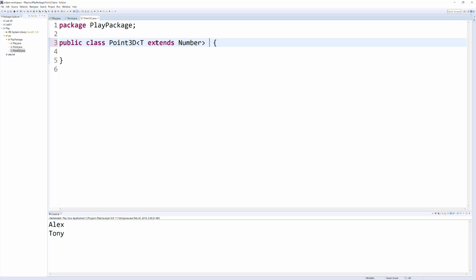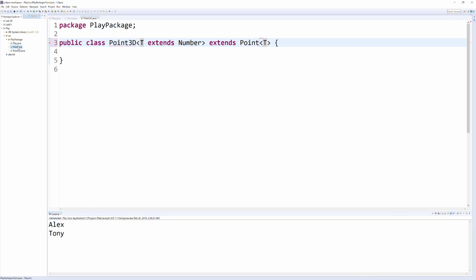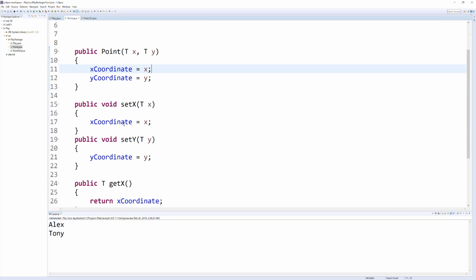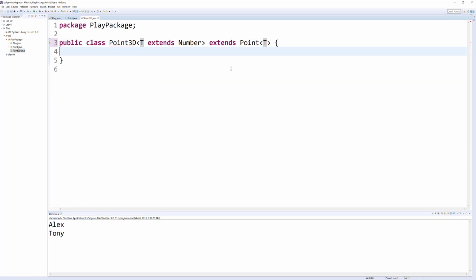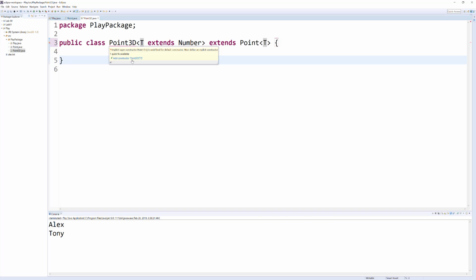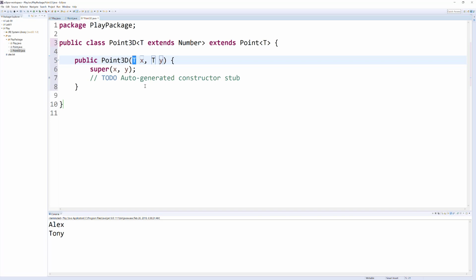And then we're going to extend this class so that it includes things from Point, because we have our x and y in Point, and we're going to take in generic elements from Point, because if you remember, our Point class references generics. All right, so here's our Point3D. Now you might be wondering, why is this red? We haven't added a constructor, so let's go ahead and add a constructor in there.